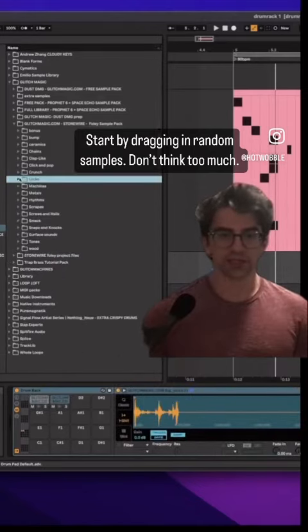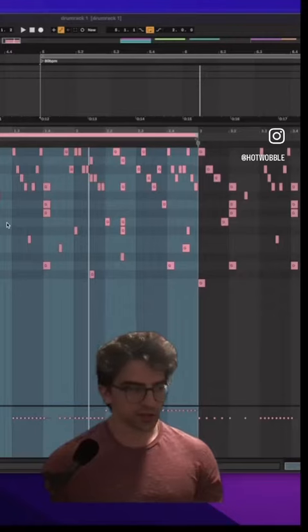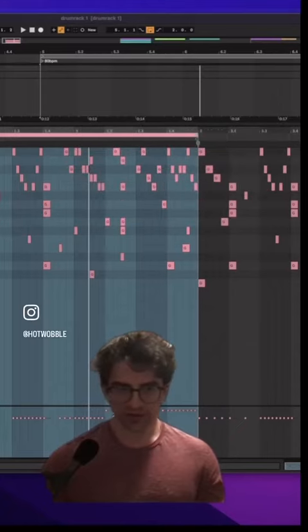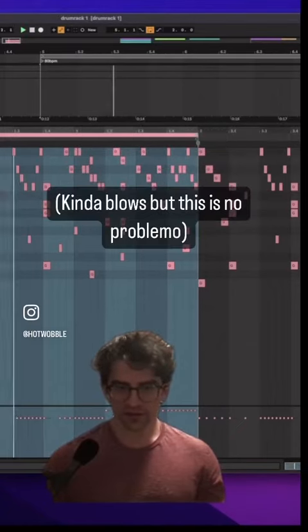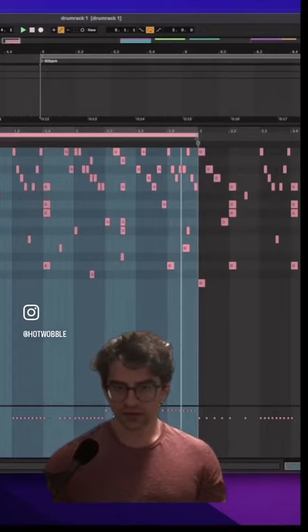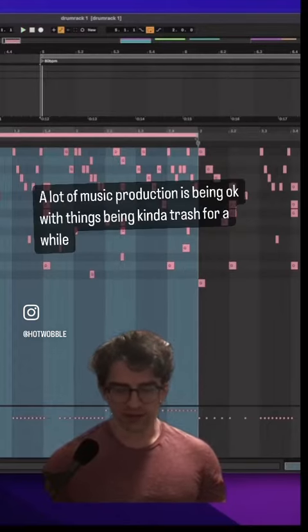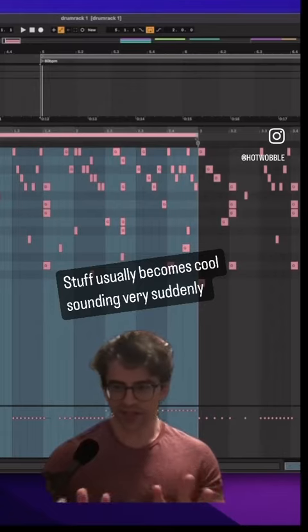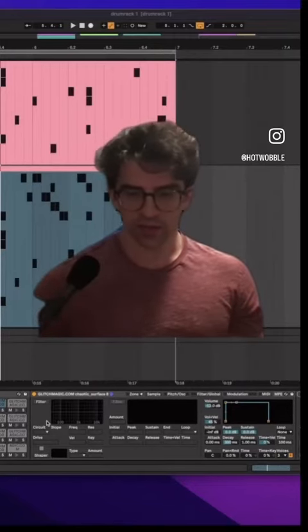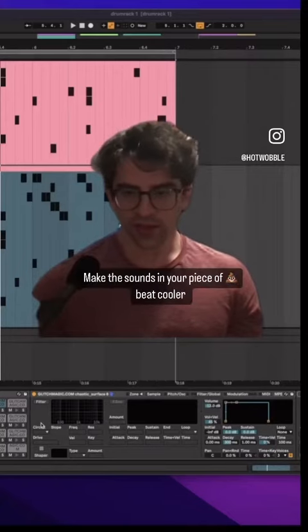It really doesn't matter. So then what I do is I program just some kind of pattern to get something to work. This is what I came up with. All right, and at this stage, you just have to let it suck. And then what I do is I just do the sound design right in the drum rack to try to figure out how to make it cooler.